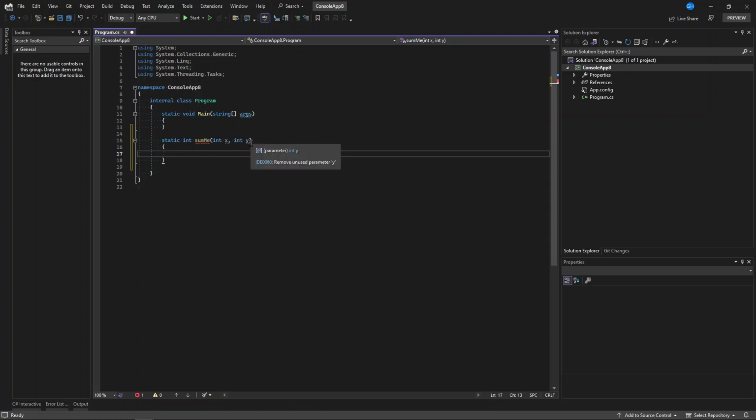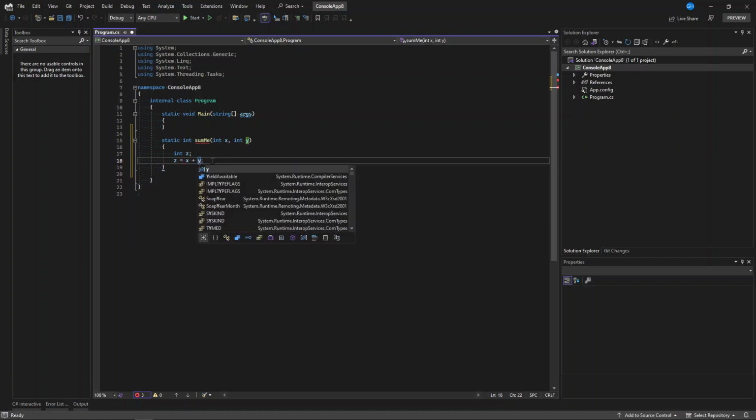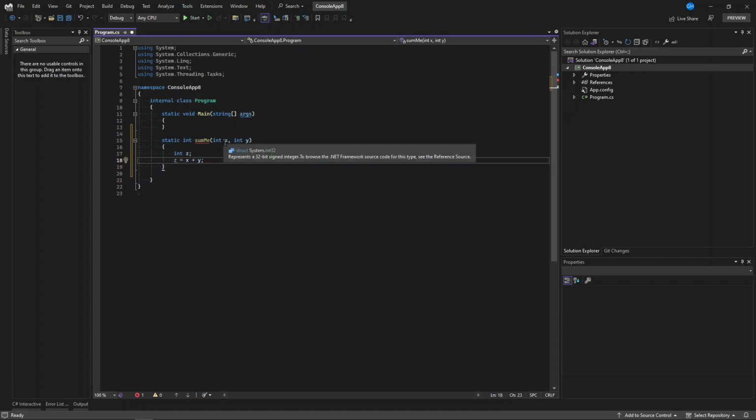We want to take x and y, add them together and return the addition of them, the sum of them. It's fairly easy to do. You can go int z, and then you could go z equals x plus y. So x and y will contain the two numbers that are passed to SumMe. And so now our answer is in z, and we can do return z. And so that's going to return the sum of those two numbers.